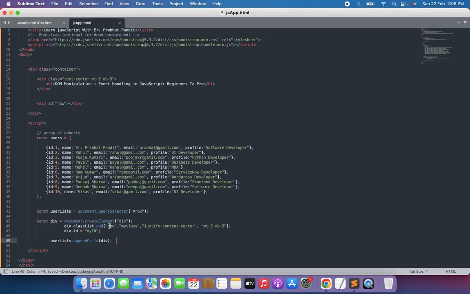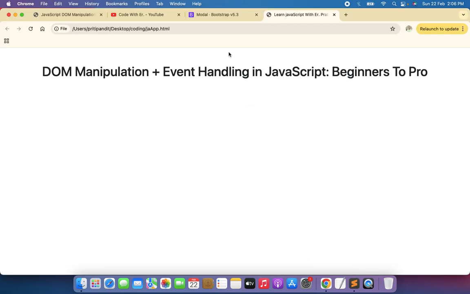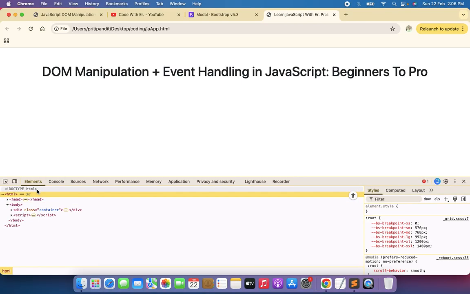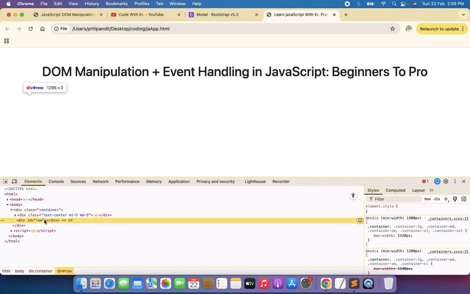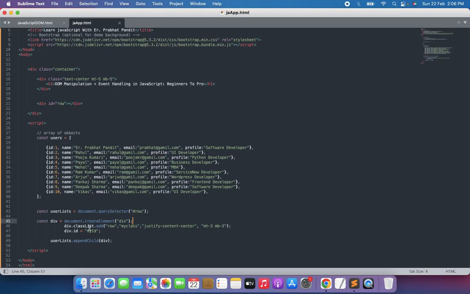I would like to show you all these classes and the id of the div we just created using document.createElement, as output on the browser. So let's refresh this page and go to the developer tools, inspect, and the elements tab. Go to the container and you can see there is no div.